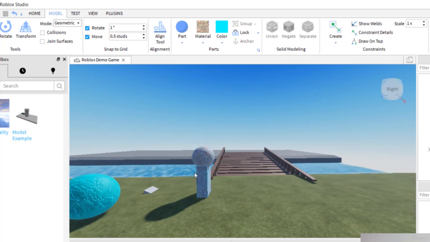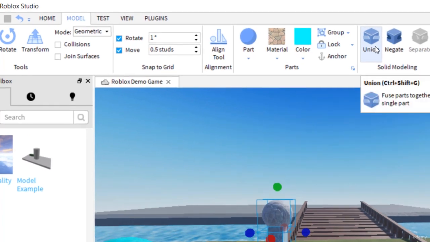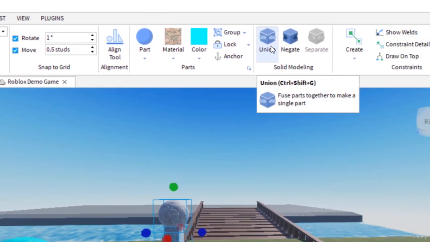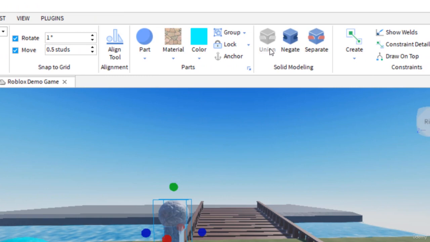Now, these are two parts. So in order to create a model from these two parts, I'm going to select both of them. I drag and select both, or you can select both parts in the Explorer tab. They're both selected, as you can see. And you're going to go up to Model, and then to make the model, you're just going to click on Union. And this fuses two parts together to create a single part.